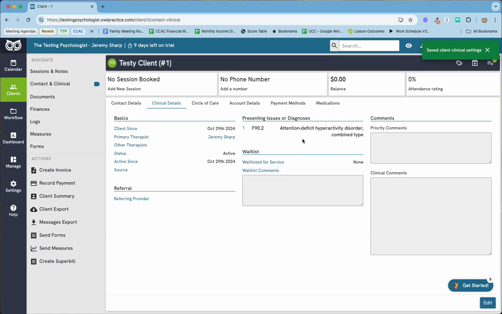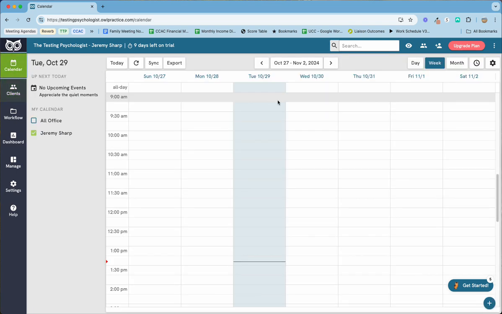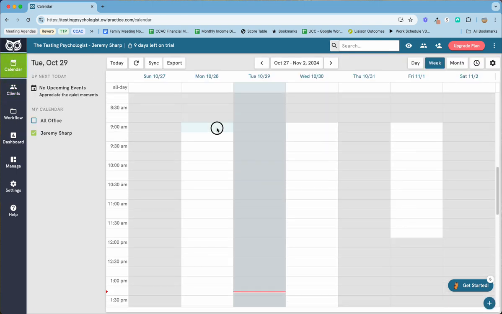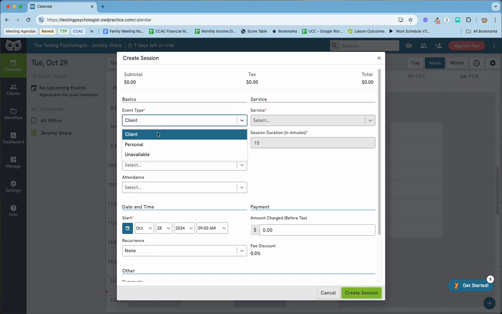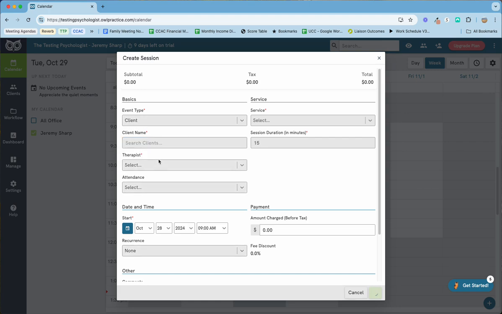Okay, so we have saved a client. We have a diagnosis input. And I'm going to go back to the calendar and let's see if we can now create an appointment for yesterday. Okay. Client. Here we go. It's going to auto-populate the clinician.